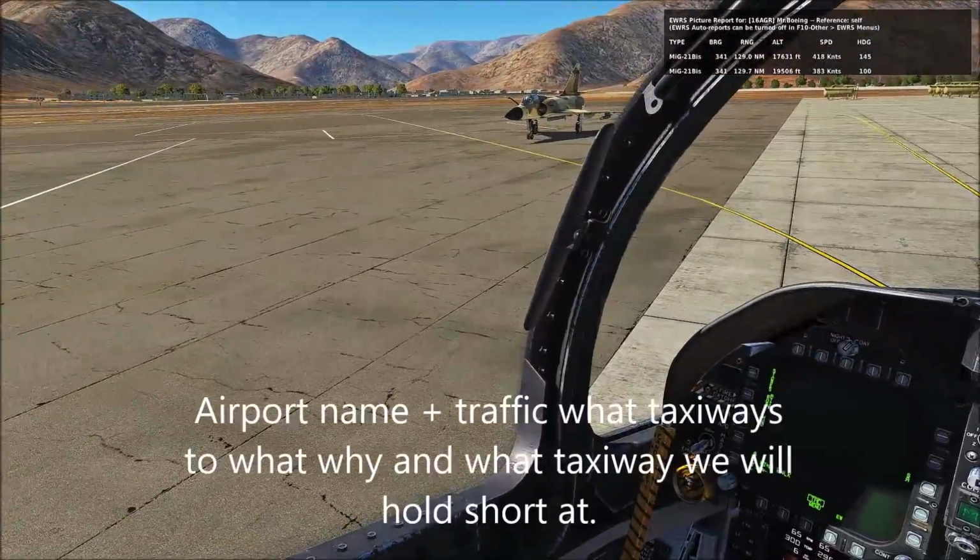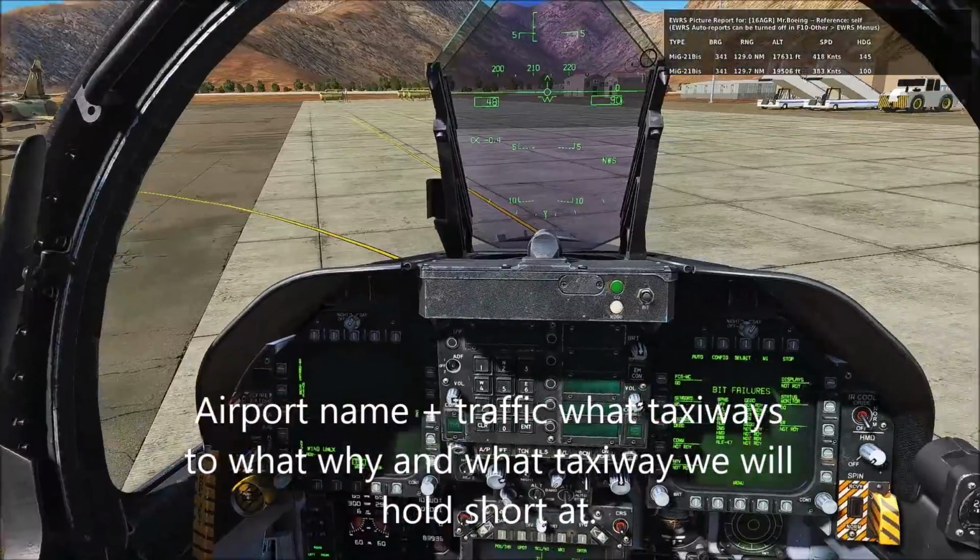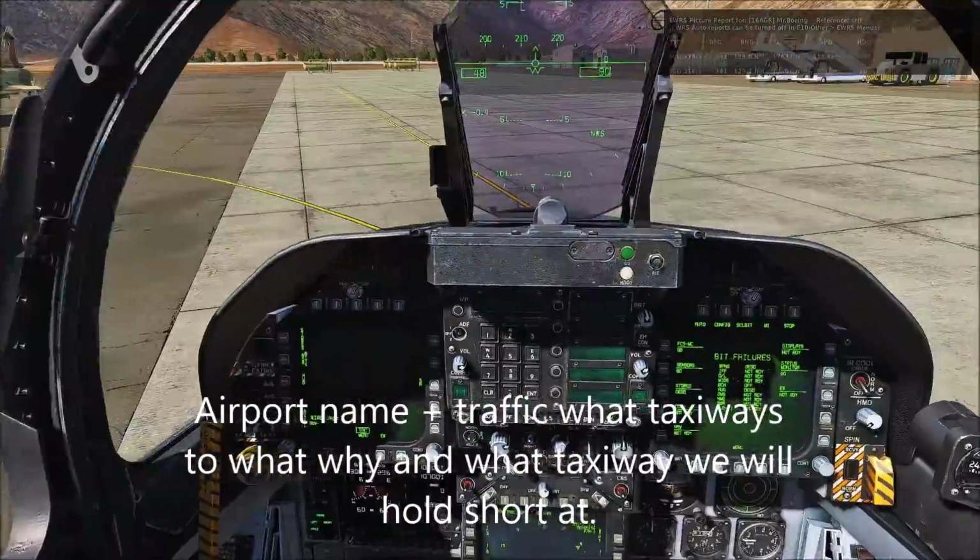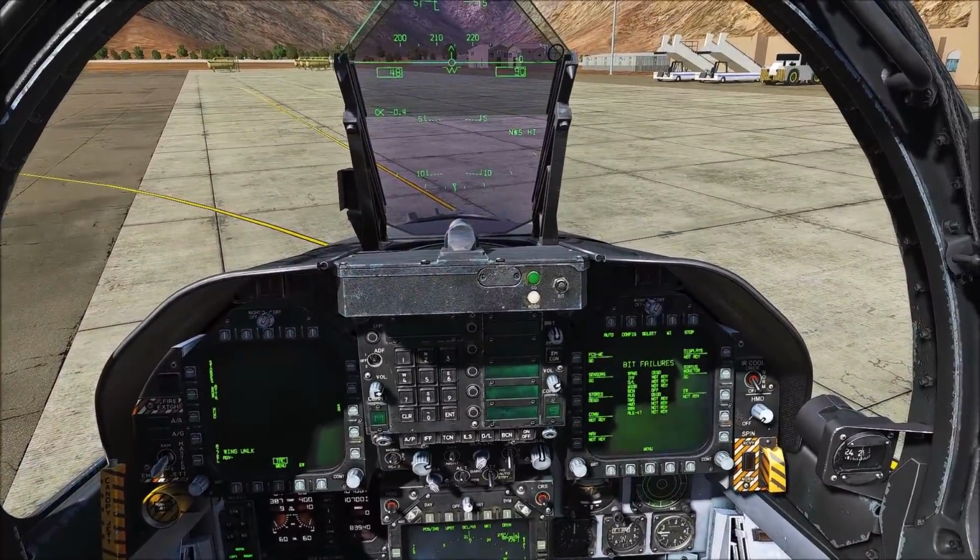Kassab traffic, Mr. Boeing, going to taxi runway 01 via Bravo, going to hold short at Bravo for 01, Kassab traffic. So there's a radio call.